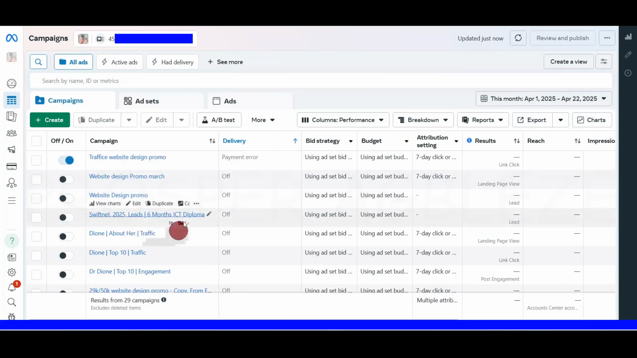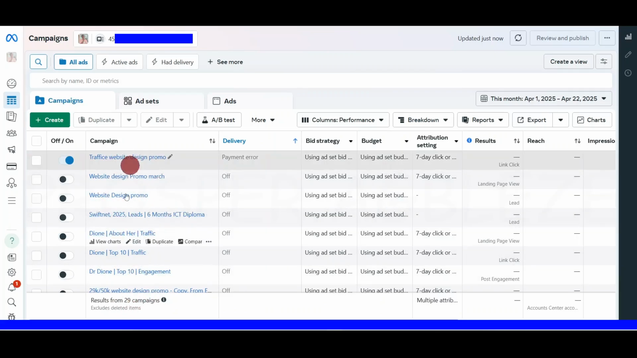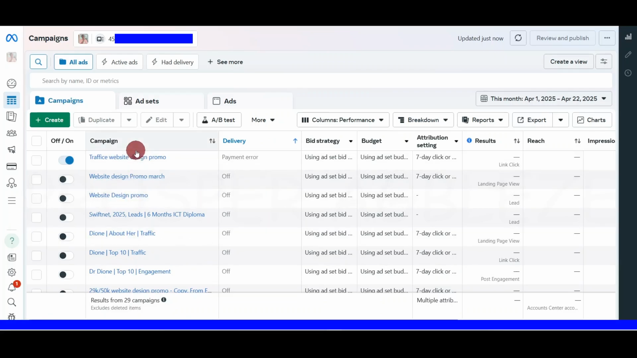So these are some of the ads that I've created for now. So you see everything here. And then for you to get started, you just click on create. Now, before you click on create, there's what we call the campaign, the ad set, and the ads. So those are the three levels when creating any type of Facebook ad.